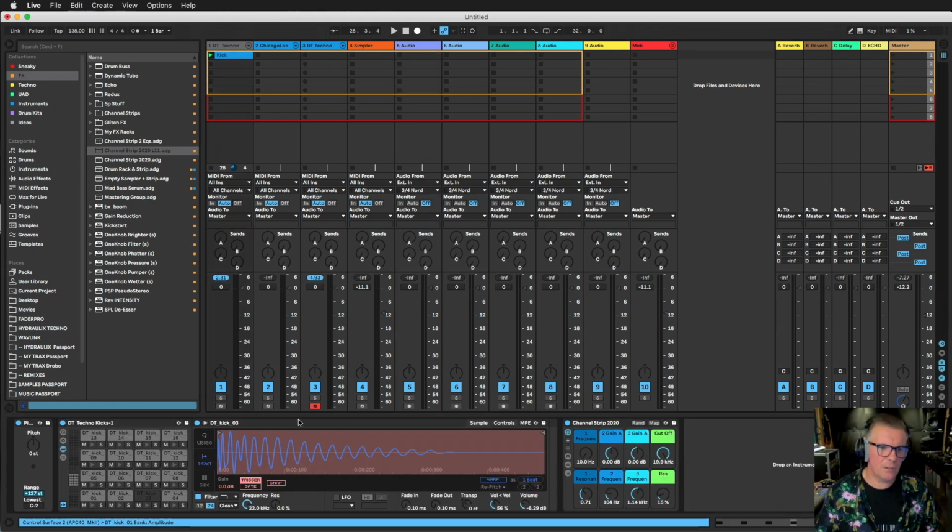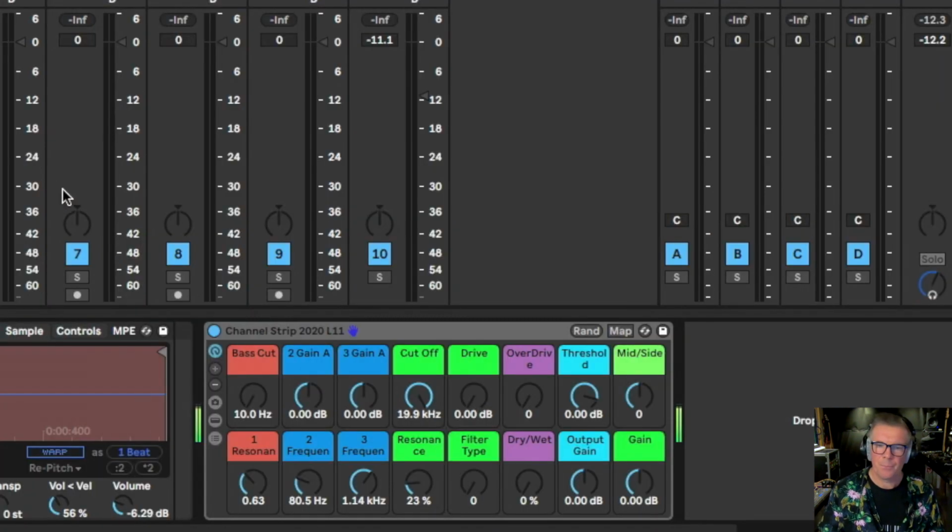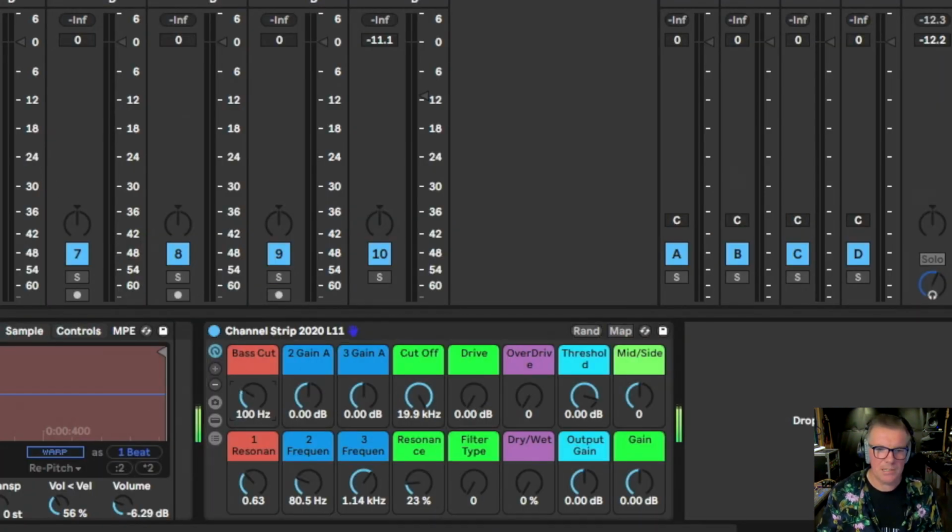So one of the things that I've got here, for example, if I remove this and put this on the kick drum, just play this kick back. The first thing that I've got is a bass cut. Then we've got EQ. We can add a bit of high end. We can add a bit of low.